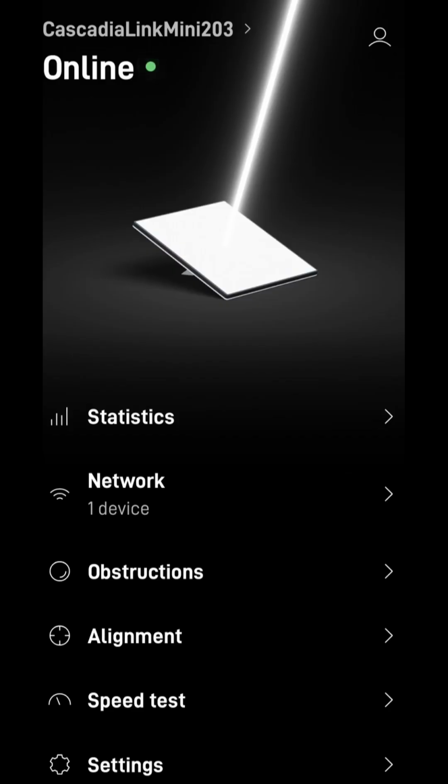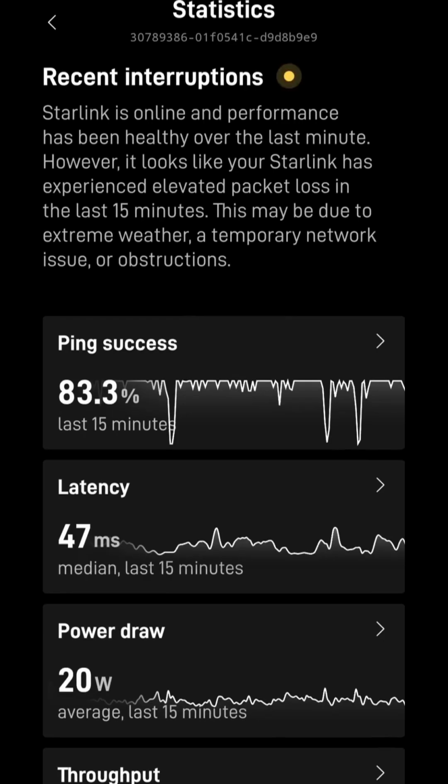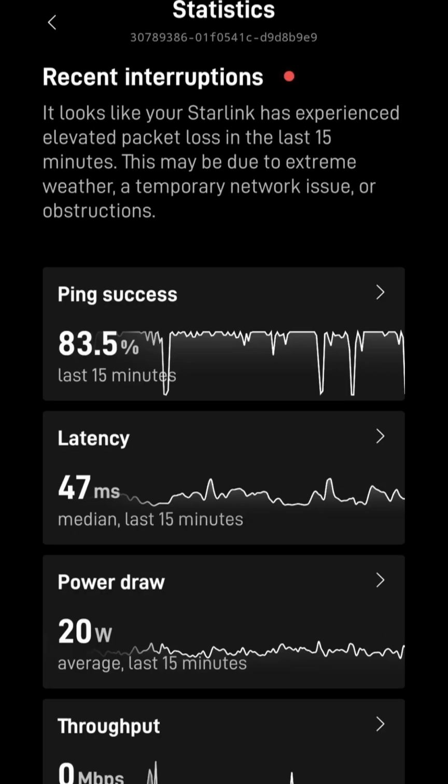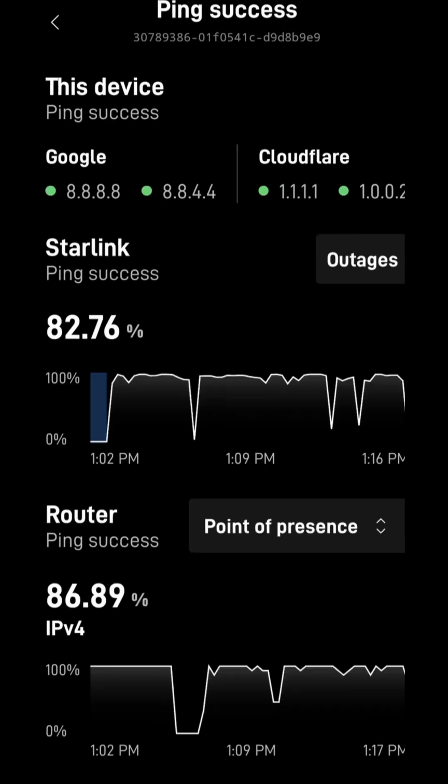So let's click on statistics. And you can see here, ping success is 83.3%. That's not very good, and that's probably because right now the Starlink has some obstructions above it. Every few seconds, the Starlink will send a ping to the satellite, and if the satellite responds, that's successful. If it doesn't respond, that means it wasn't able to contact the internet.